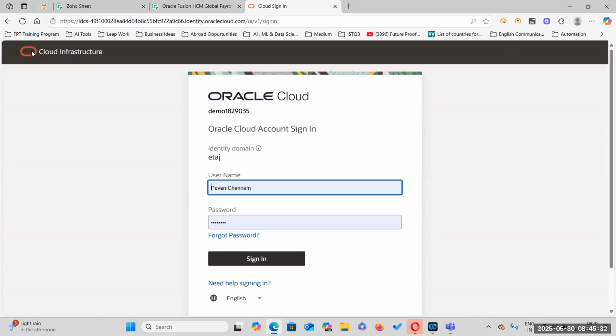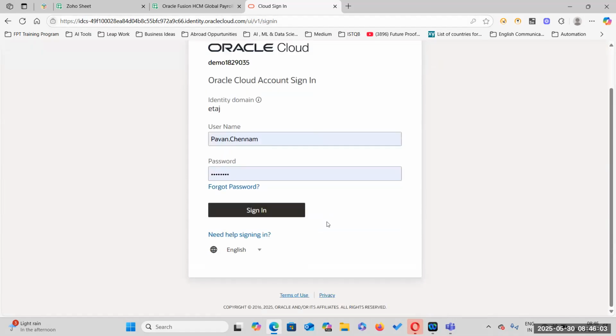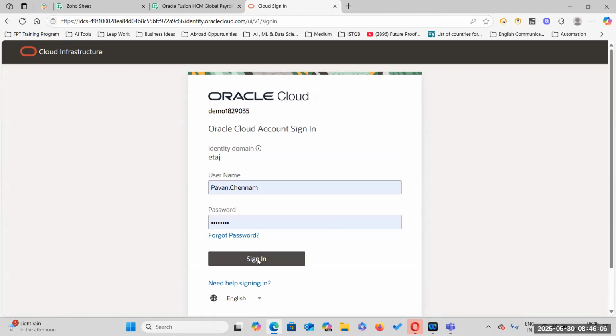So this is the latest change that happened in Oracle in 25B. The login has been unified across Oracle Cloud. IDCS means Identity Domain Cloud Service. Remember, everything is normal; only the look and feel has changed. Click on sign in. Across Oracle, this is the login UI.